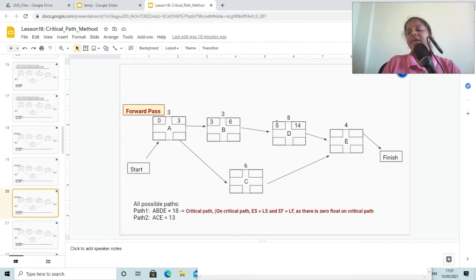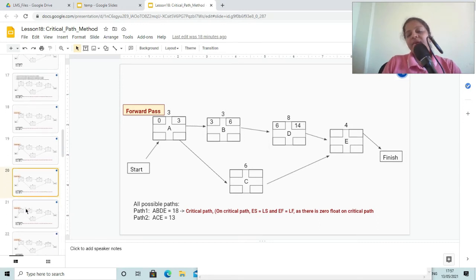Activity D is 6. You have to just pass on this value over here, and this 14, how did we get 14 is we have to add the duration of the activity to the early start and you will get the early finish. Similarly, we will be calculating for E. Okay, before that we will do C. So here we can see that C has dependency on A.